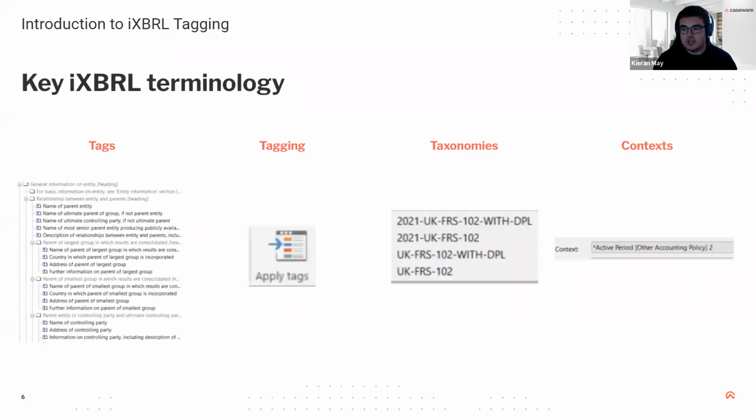As I said, some key terminology that we're going to be looking through. The first thing we need to know about is tags. A tag is an item in a taxonomy that is to be attached to a document. For example, that could be turnover. Tags can be financial, they can be text-based, or they can be dates, depending on how they're defined within the taxonomy itself. We've got tagging. Tagging is the process by which an item in a given taxonomy is attached to a document. Most information for which a suitable tag is available will be tagged automatically within the AccountsAdvanced template, which we'll be focusing on today.